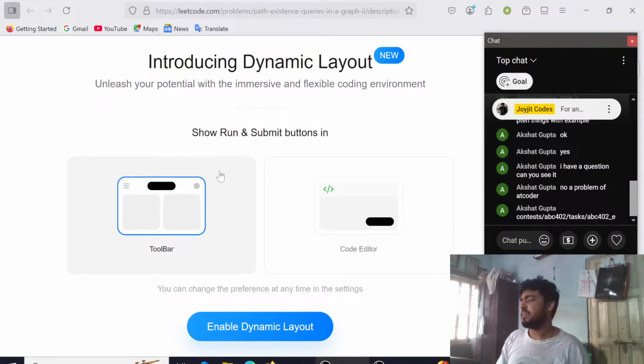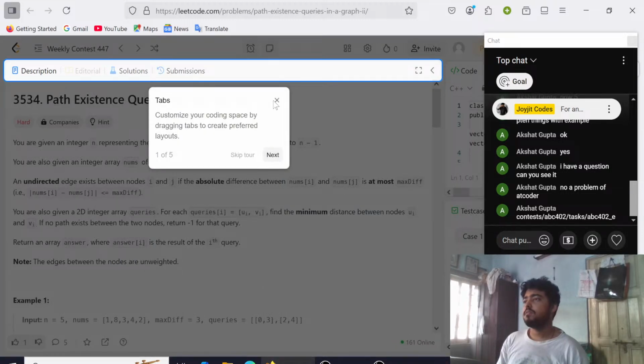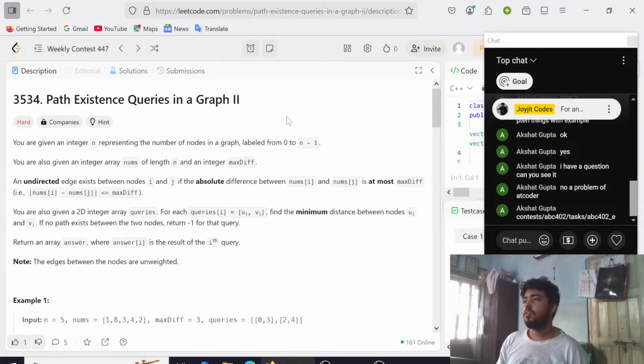Arey yaar, what the heck is happening? What the heck is wrong with them? No, coded it. I coded it. Shit. Obviously, man, I'm not a new person.